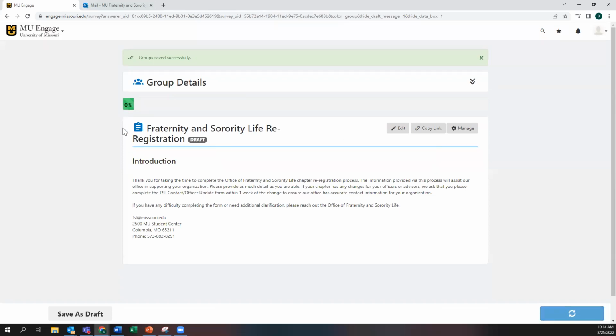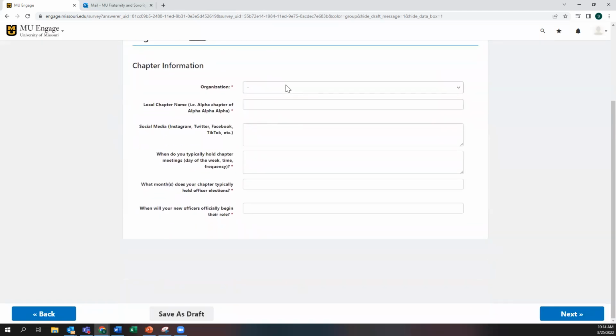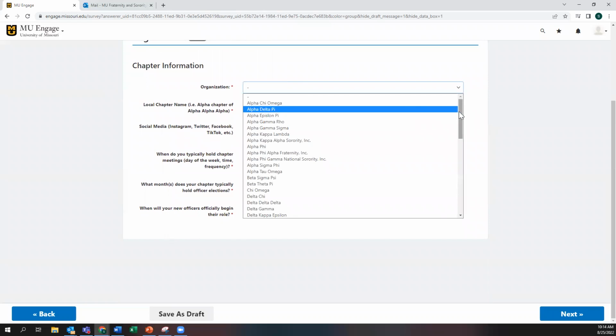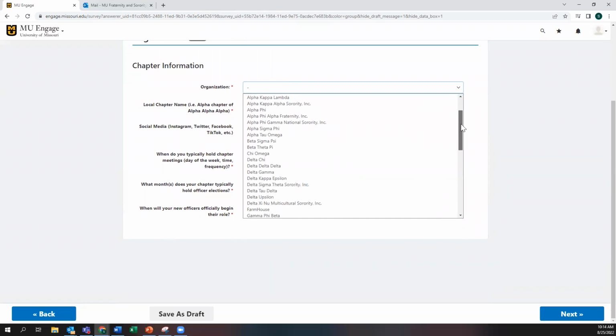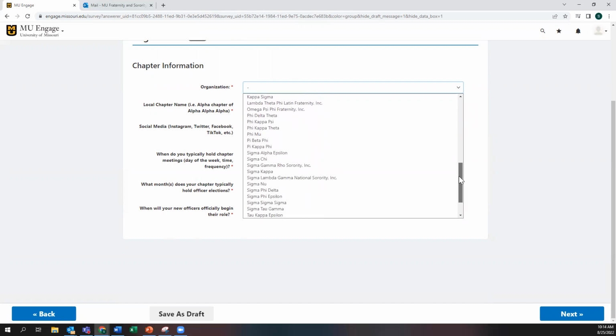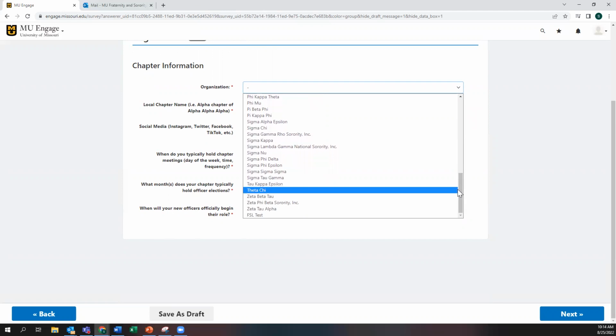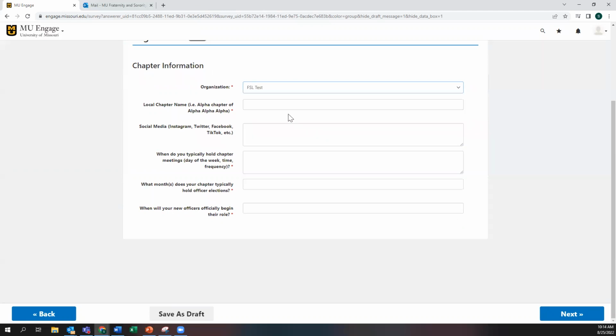The next page, we're going to ask information about your chapter. So there's a drop-down box here. You should see the name of your chapter or organization here. Just search through it and click on the correct one. If you don't see your chapter here, you should all be imported in here. But if not, reach out to us and we can figure out what's going on.